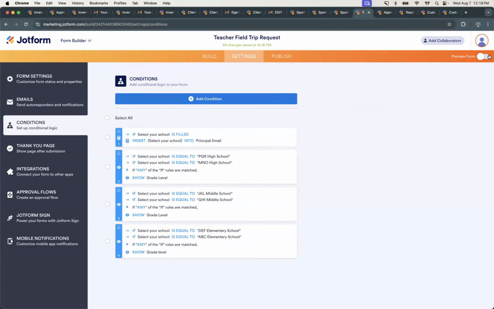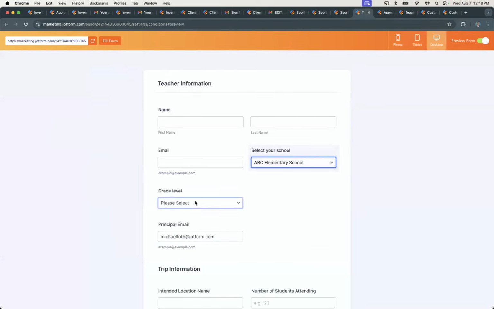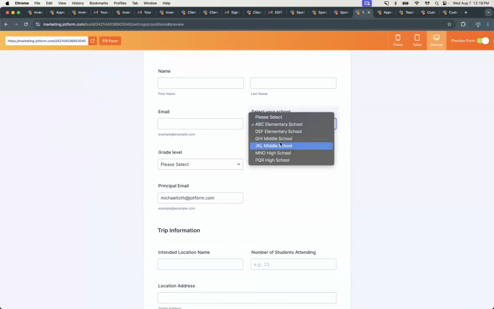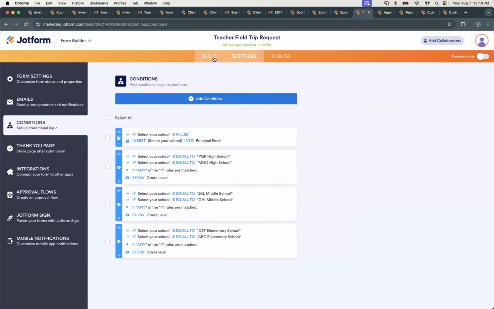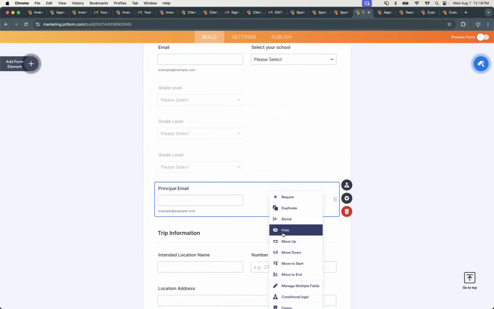So if we were to look at the functionality of the form with that field visible, when I select a school, I do get my grade level that shows because that was a hidden field and logic there. But more importantly, I get that principal email field that gets filled. And we're going to use this in an approval flow, which is why we need that principal email. And if we just take a look at it with it hidden, again, you could right click into that field if you want and just hide it.